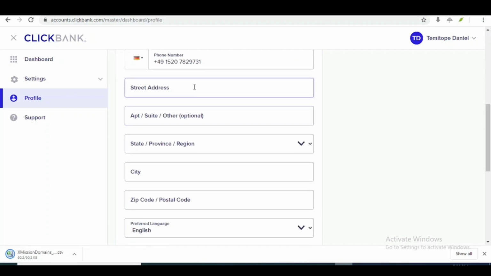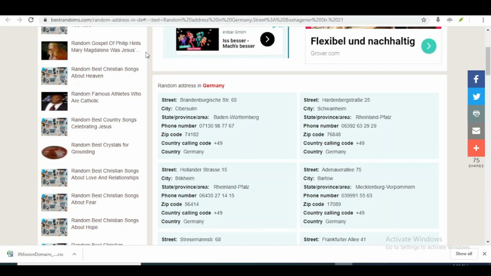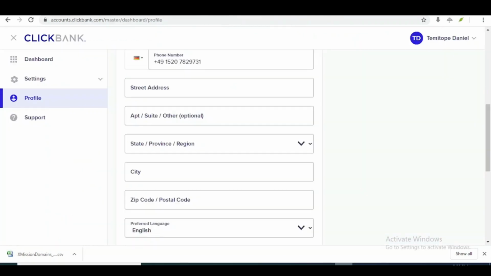So now you have to get a German address. Just come to this website. I'll put the website also below, known as bestrandom.com. I'm going to pick a random address here. This is the name of this street here. We're going to copy the street address and Ctrl V that here.